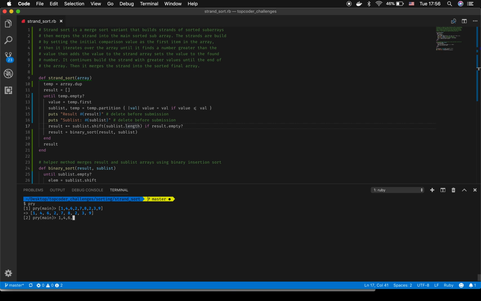Well, 2 is less than 6, so it moves on to the next number, which is 7. We pull the 7 out, and then compare 7 to the next number, which is 8. Then it compares 8 with the next number, which is 2. 2 is less than 8, so it won't pull it. The next number, 3, is also less than 8, so it will not pull it. The final number is 9, and it will pull that. The strand that is built is 1, 4, 6, 7, 8, 9.